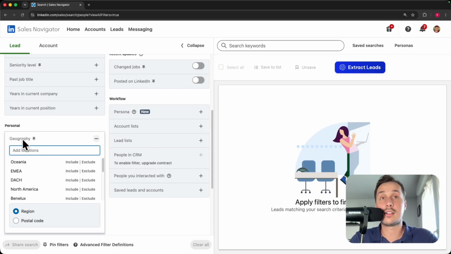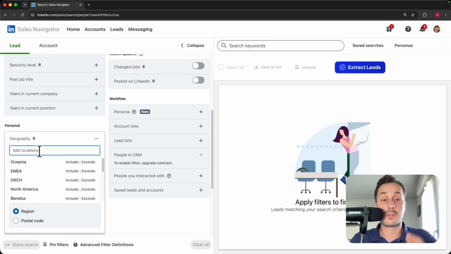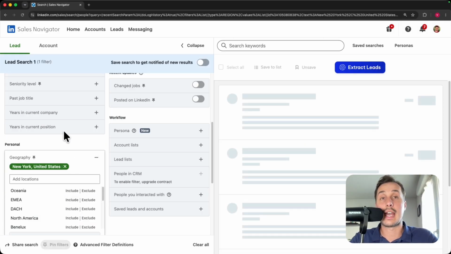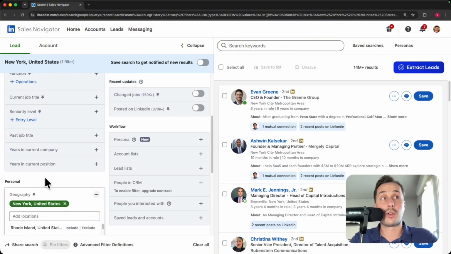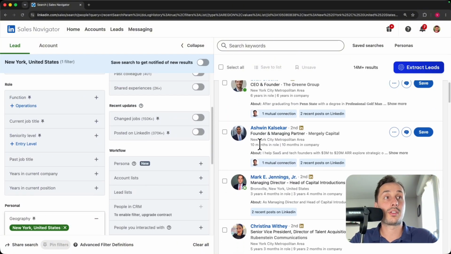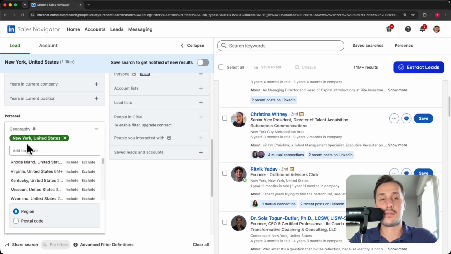So here it's not the geography of the company, but it's the geography of the lead. So here, for example, you can say that you want to target people in a specific country, for example, in the US. Or if you want to be more specific, you can target a specific city, for example, New York. And by doing that, you say that you only want people based in New York. And here you see New York, New York, New York, and so on. So actually, this is a very useful filter.